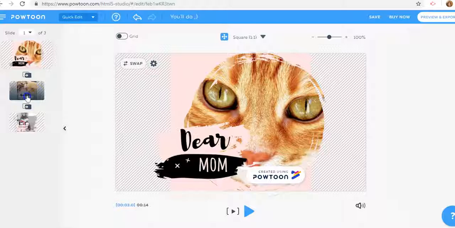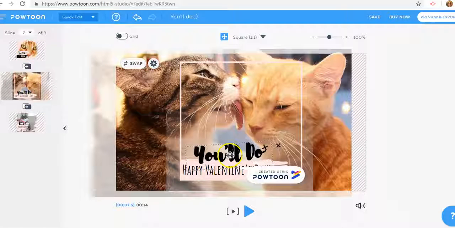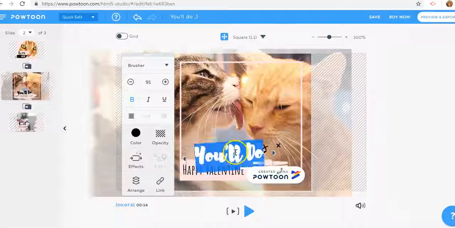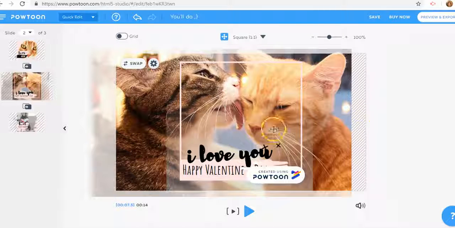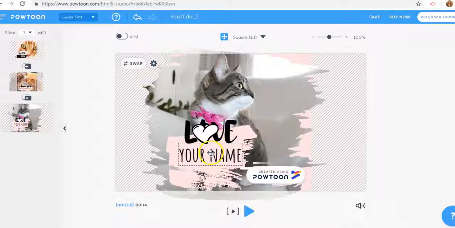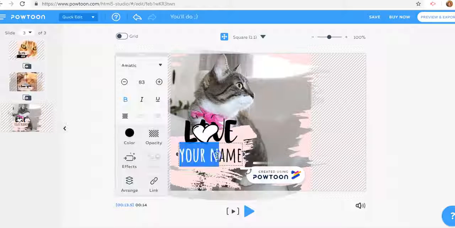I'm going to go to the next slide. Right here, I can change any of the wording. I'm going to change these words to say I love you. Again, click out of that text box. And the last one, the text box that says your name, I am going to put in my own name. Now click out of the text box.